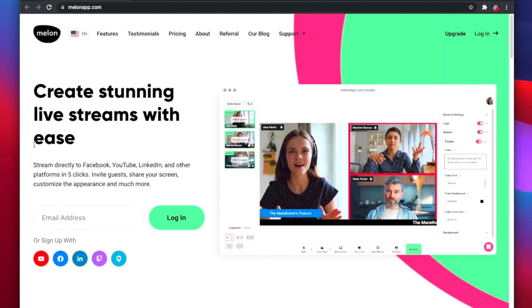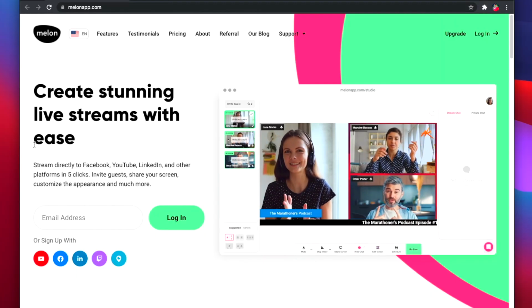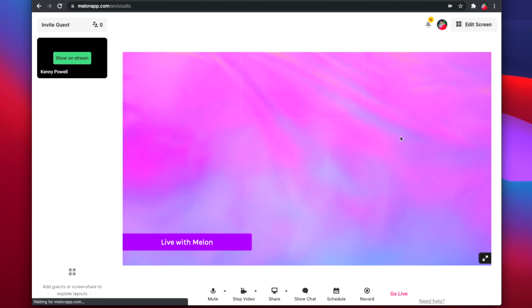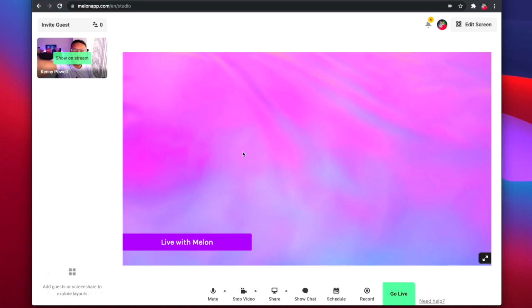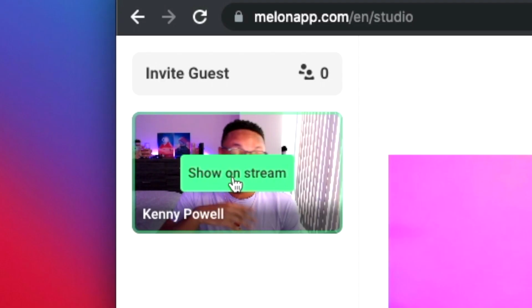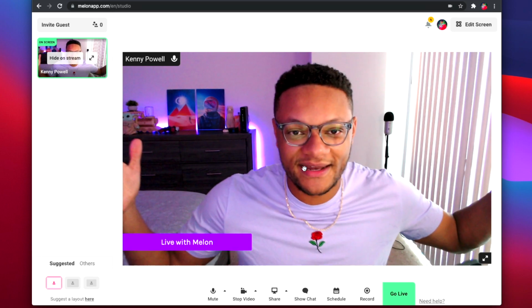Once you've made it to the Melon app website, you can sign up or log in using your YouTube, Facebook, Twitch account. And once you're fully logged in, you'll be taken to your main dashboard page where you'll need to probably activate your camera and your microphone from being blocked. So I currently have my 1080p USB Logitech camera plugged into my computer, and that's what you see over on this left-hand side. If I want to show that to the stream, I'm just going to select show that on stream, and there I am.